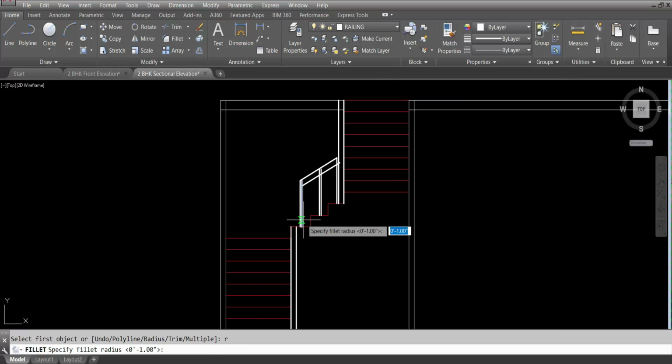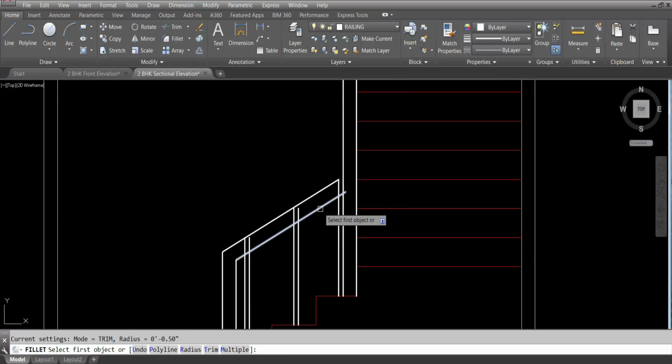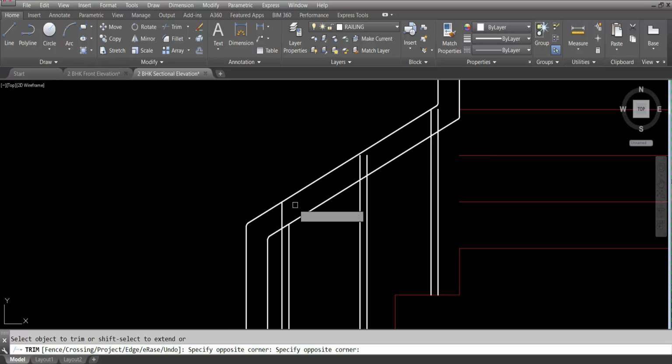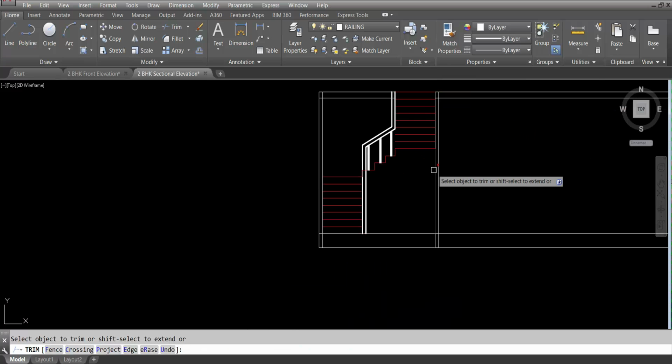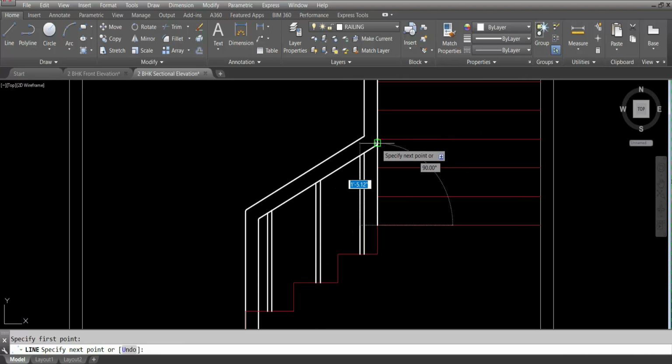Now we will do fillet and the radius 0.5, here to here. Click here to here. Again click on this line and this line. And again click on this line and this line. Okay. Now draw a line here. You can trim this. This we have to trim first. All these extra lines of hand railing. Now we have to join it. L enter and join this from this point to this point.